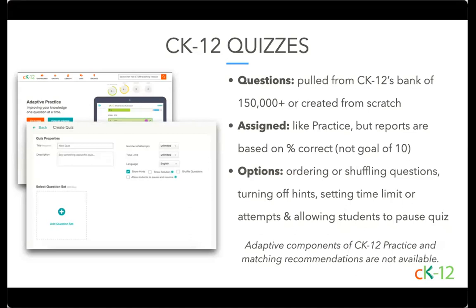Before Katie goes into how to create a quiz, I just want to make sure that everybody understands the differences between quizzes and adaptive practice. They both can pull from our database of over 150,000 math, science, and spelling questions. However, quizzes also give you the option to create your own questions and use them. You can assign the quizzes like practice, but student reports are based on the percentage of questions they got right, unlike practice, which aims for a goal of 10 correct, regardless of how many questions are completed.